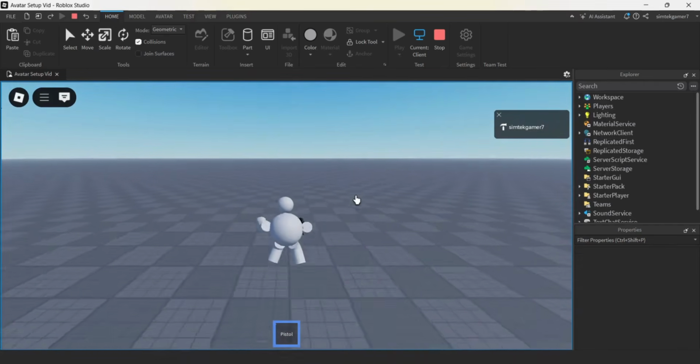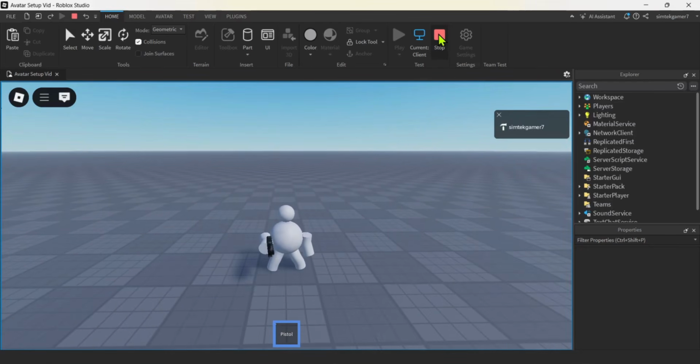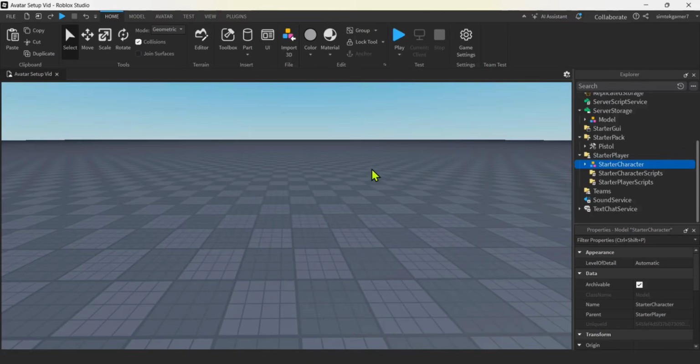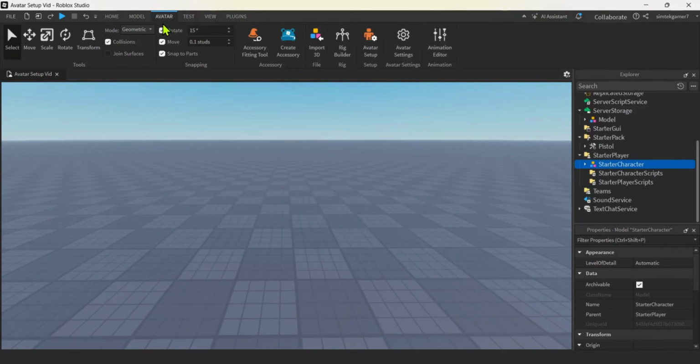Sweet, that's pretty cool. You could try putting a hat on them or something too, maybe try a few different things. But overall, it's not terrible, right? It's pretty convenient if you have something that looks quite humanoid. So there you have it, avatar setup under the Avatar tab. I will see you in the next video.